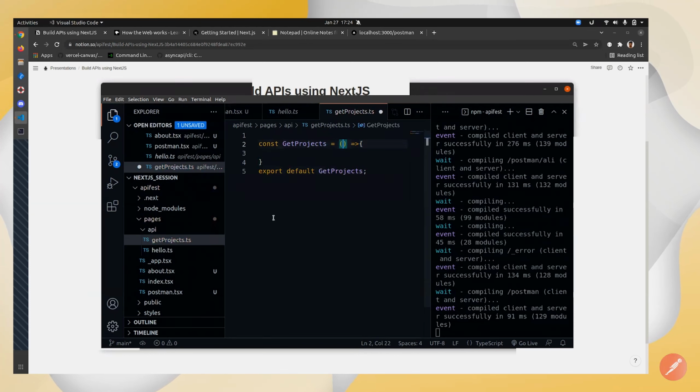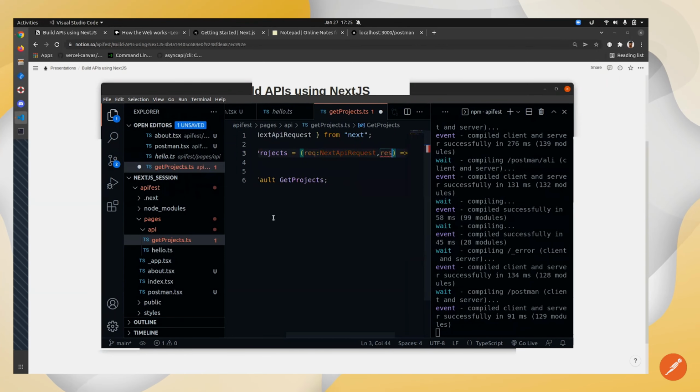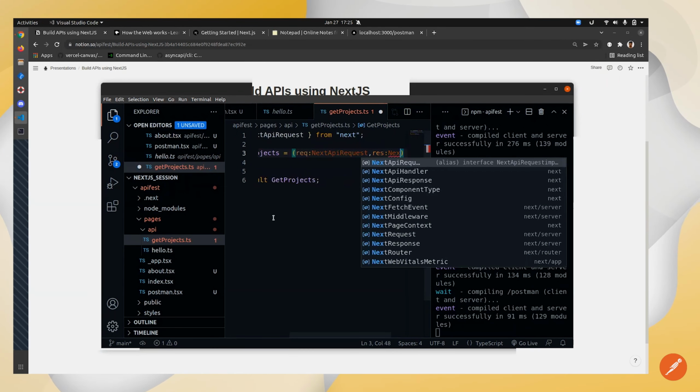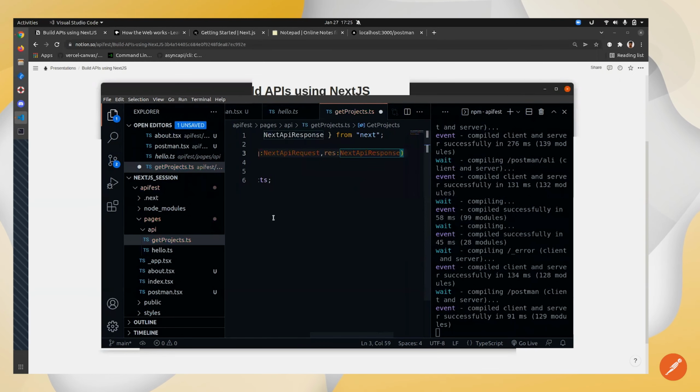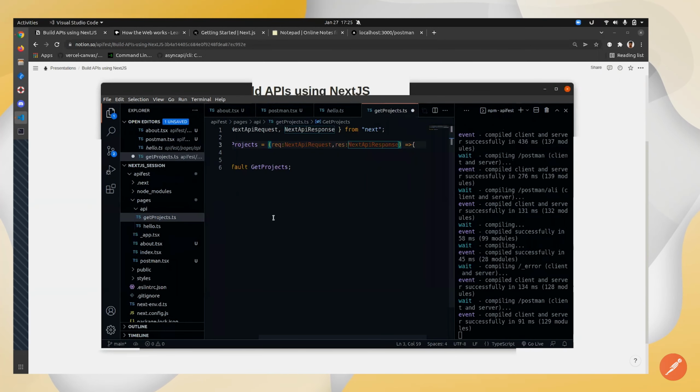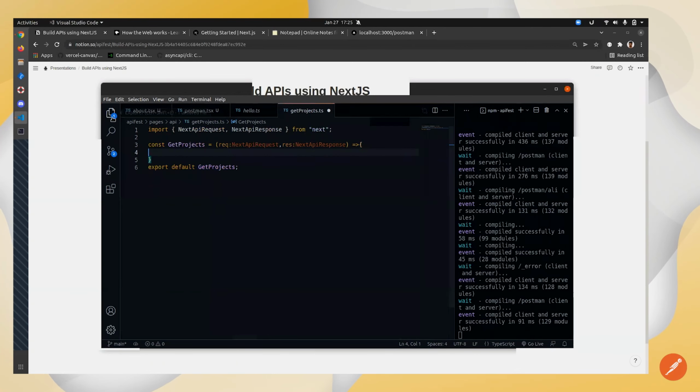Now this function needs a request and response object, just like Express, where we usually write req and res. Something similar, req and res, we have to write. But since it's in TypeScript, we have to mention the type: this is NextApiRequest, and this will be NextApiResponse. This is just the type layer. If you are in JavaScript, you don't need to mention these types, so don't worry about it. I'll just hide this.